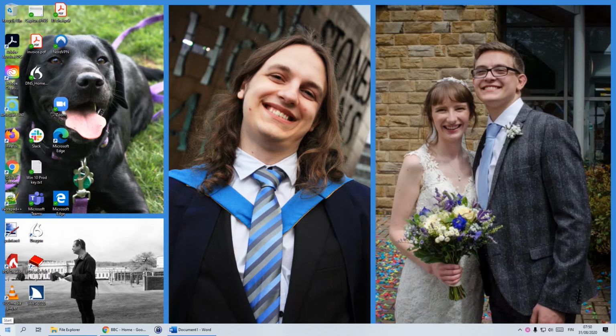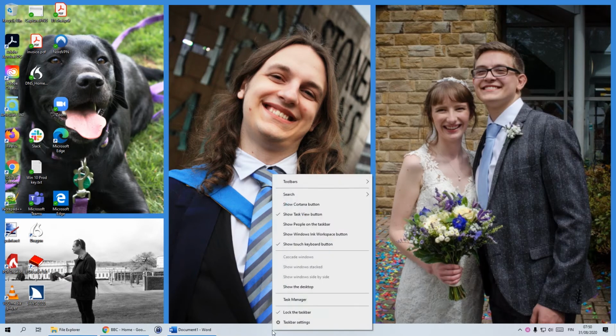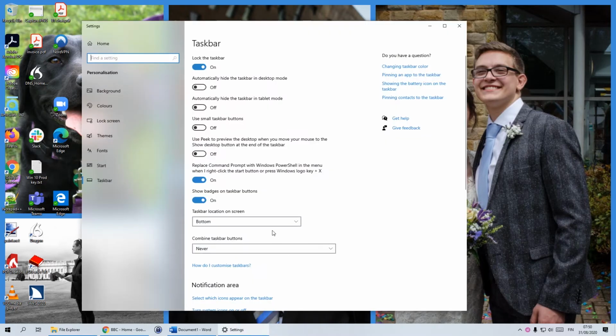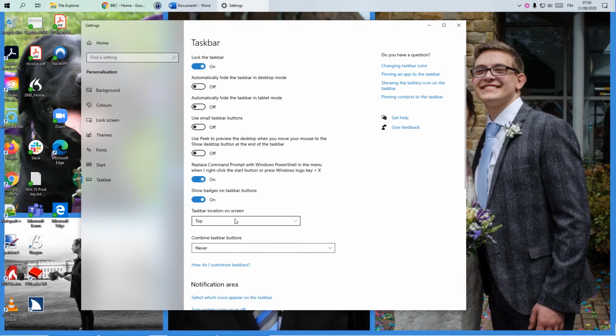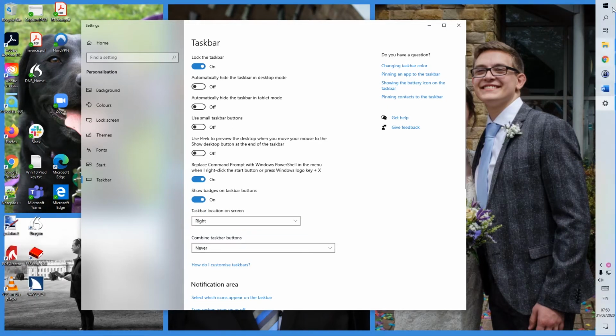Today we're going to look at the taskbar. The taskbar is the bar that sits along the bottom of my screen. You can move the taskbar if you want to somewhere else on the screen by going into the taskbar settings, and you can decide where you want it. So you might decide you want to have it on the top, like so, or at the right, down here, but I prefer mine at the bottom.